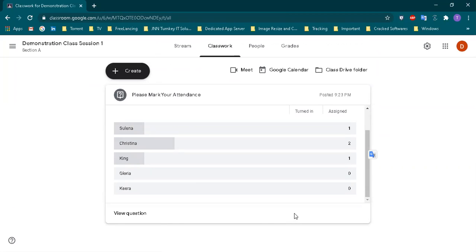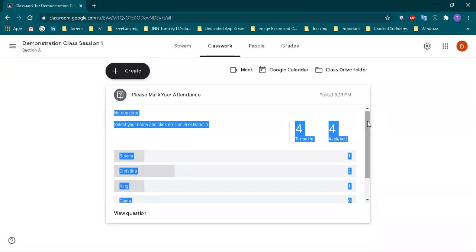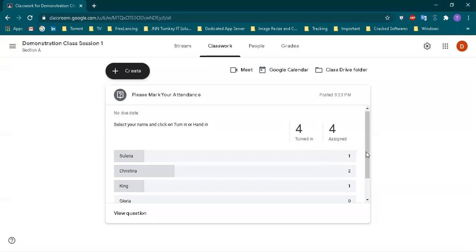So this is one way. There are multiple ways. This is one way that I have found very easy to create, and it is also easy for students, so they can easily mark their attendance. So that's it.